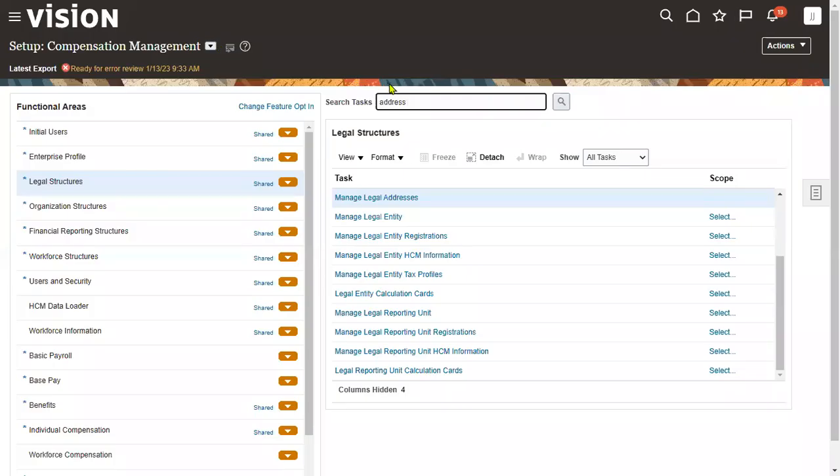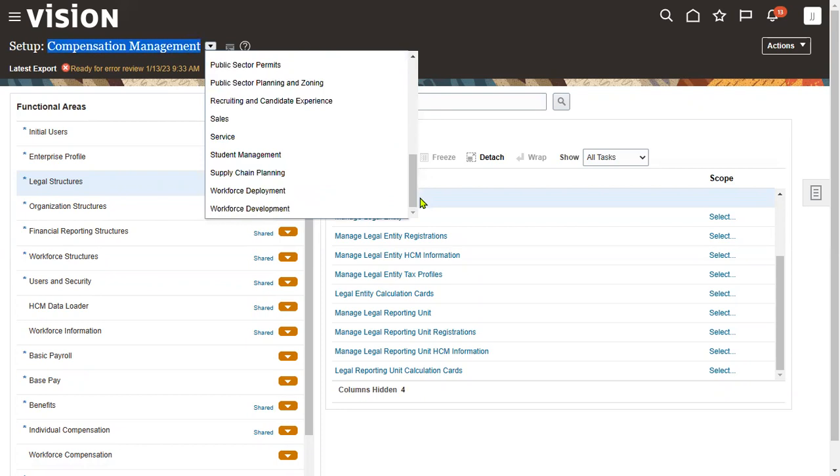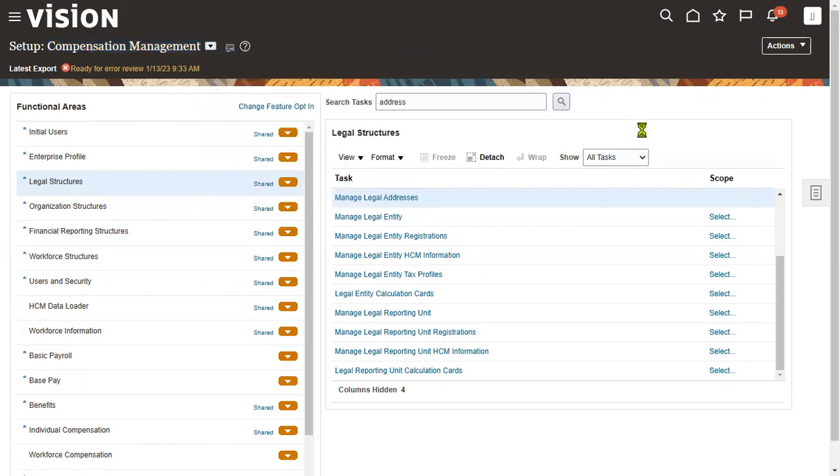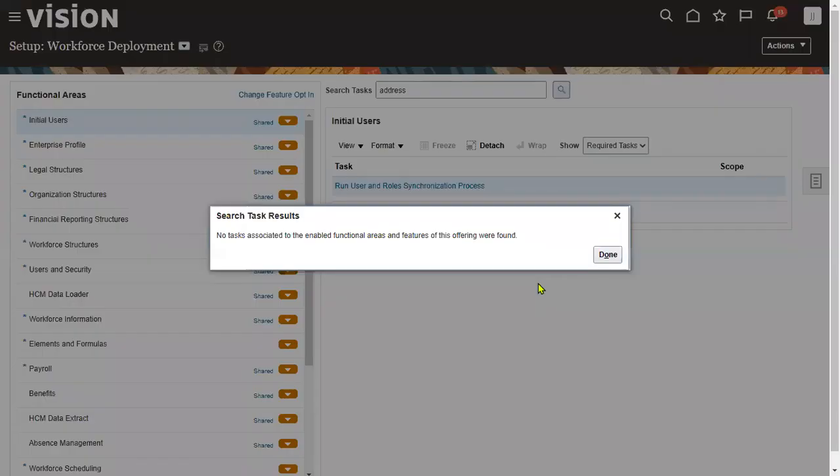Where do we set up this? When I search for address, it is showing that the task does not exist, because you are in human capital management only, but in which sector are you? In compensation management. Actually, these are basic setups, global HR, base model, core HR setups. It comes under workforce deployment, because enterprise structure is the base, starting setup we are supposed to configure. So go to the task here, address format.